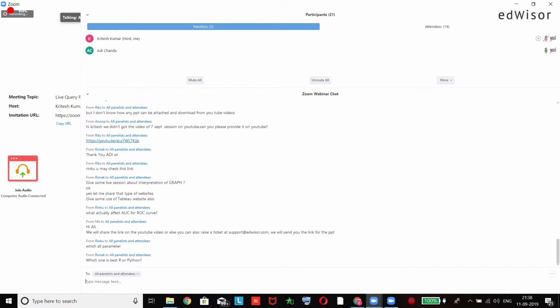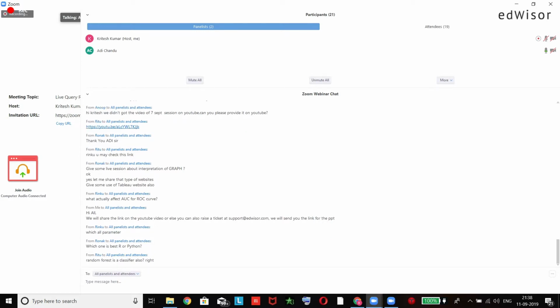Which one is best, R or Python? You can learn any one of them, but nowadays people are using Python more, because it has many advantages. Of course R also has advantages, but in the majority of cases Python has advantages in terms of integration and everything.